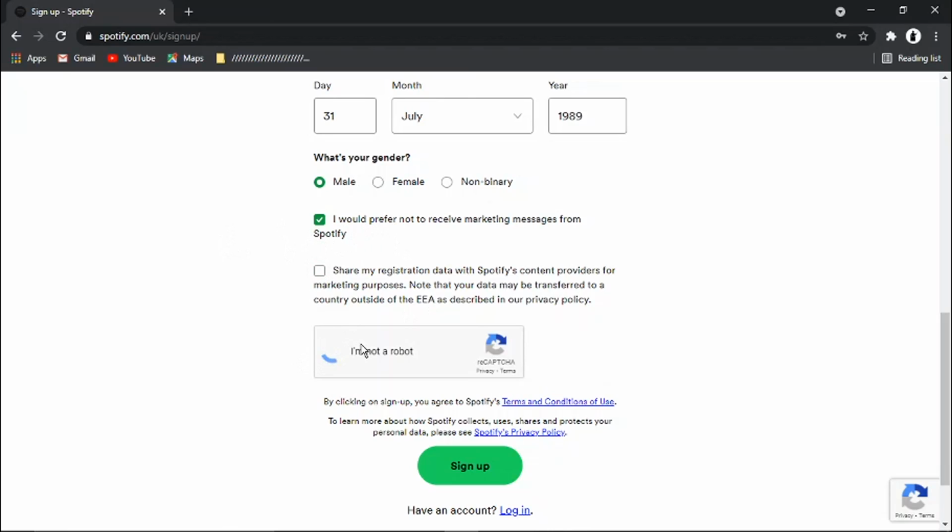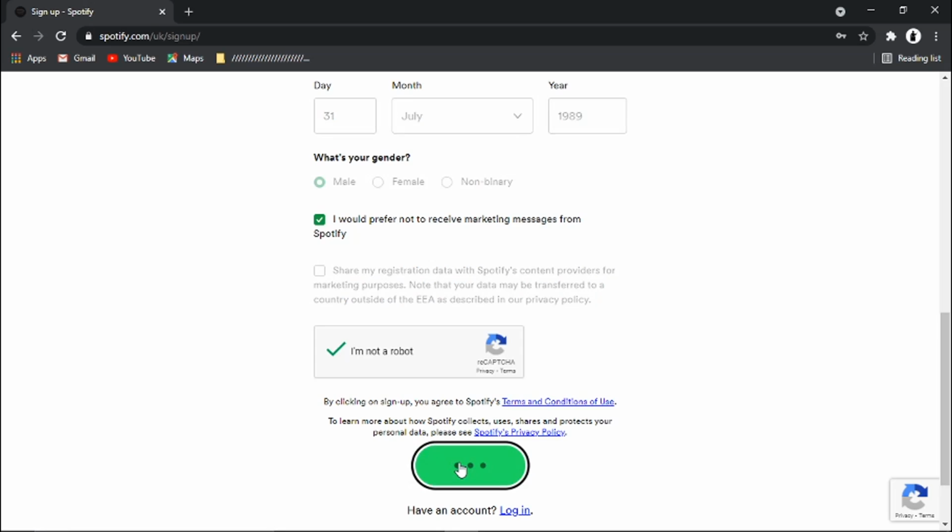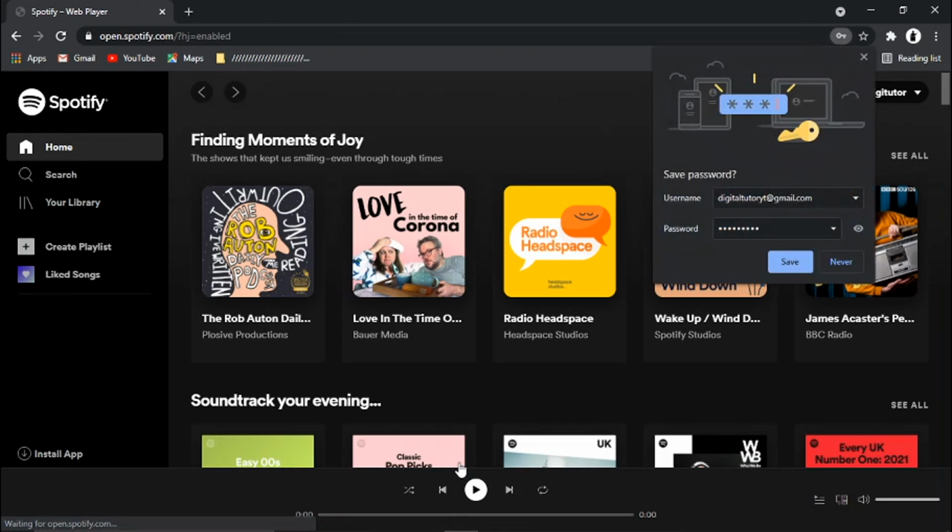Go ahead and click this to do the verification to make sure that you're not a robot. And then all you need to do is click the green sign up button down here. Okay, and that's basically it. That's how you set up a new account for Spotify.